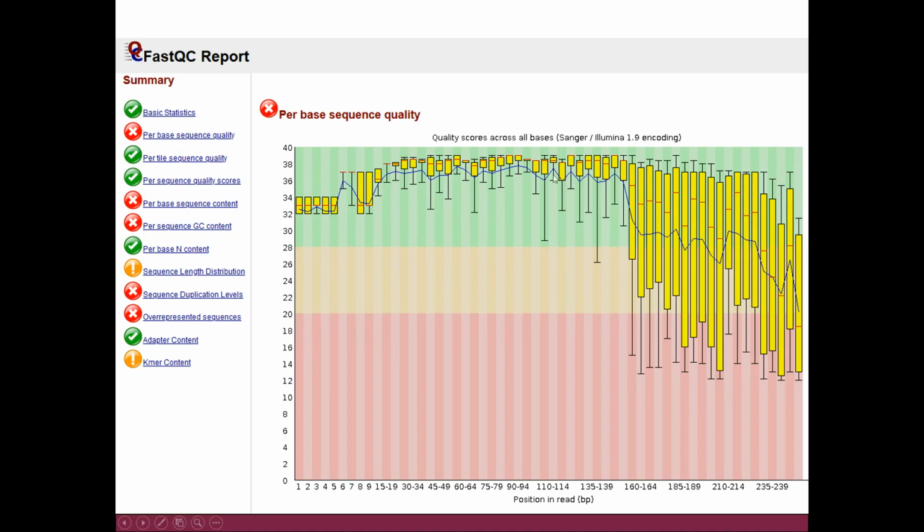Now, as you see, for this particular FastQ file, the best quality was worse than the previous one. Now the traffic light here has turned red.